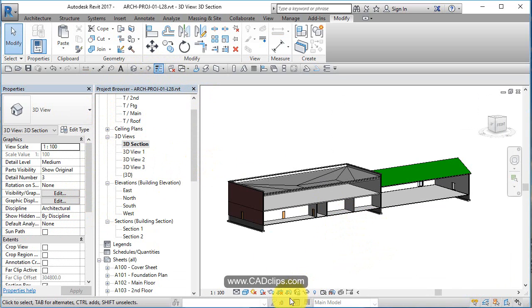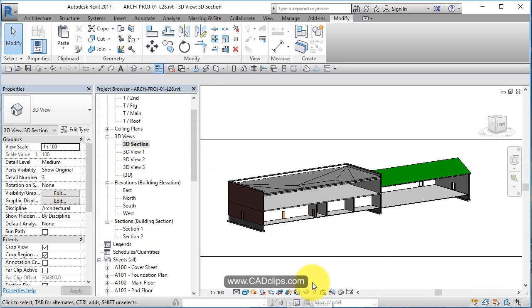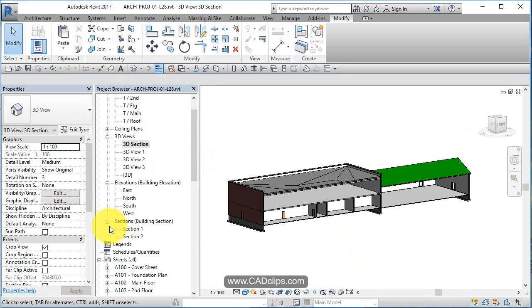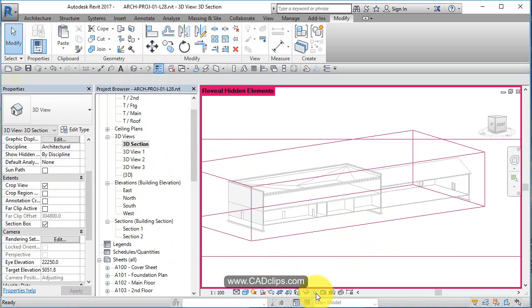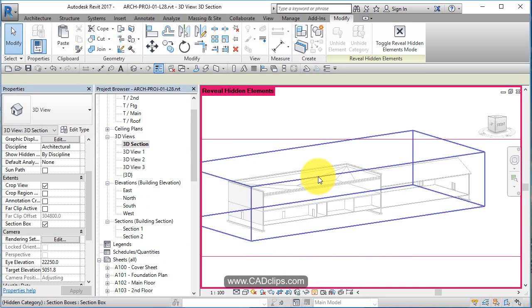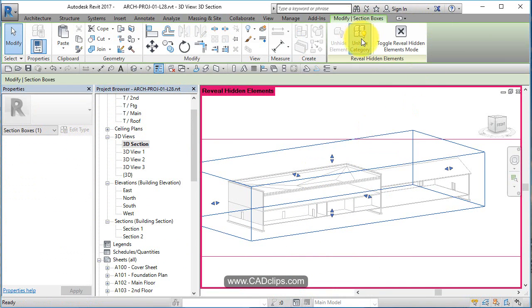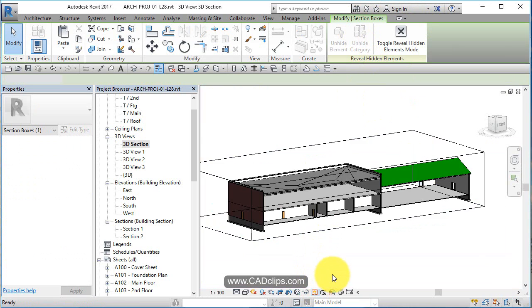I wonder if it shows up. Let's turn on our crop region. Oh, not our crop region. We need to turn on our 3D section box. Look. Oh, it's being hidden. I've got to hit my light bulb, grab the section box, unhide the category, hit my light bulb again.